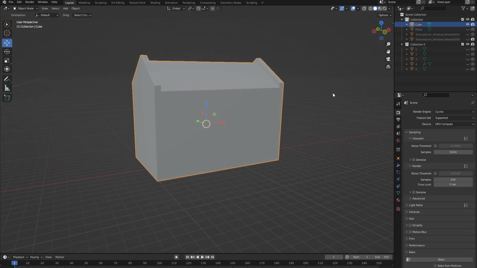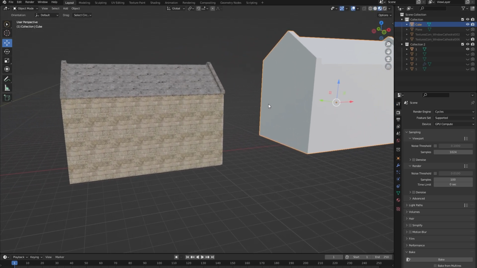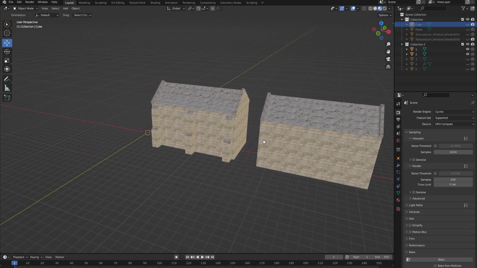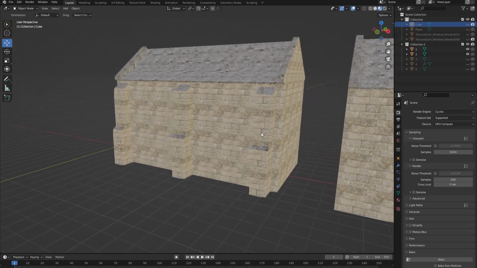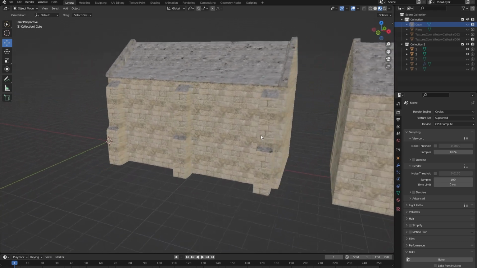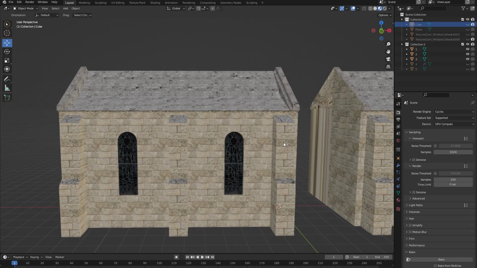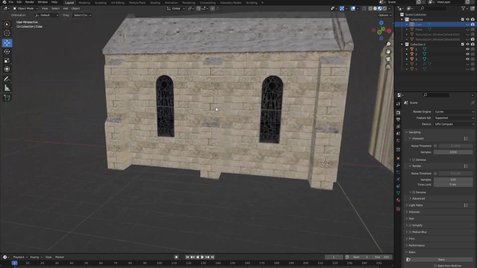Once I had the general shape done, I added textures from ambientcg.com. Next, I made pillars for the side. I just made one pillar and multiplied it using an array modifier. In the end, I also added a few windows. These windows were just textures from textures.com.